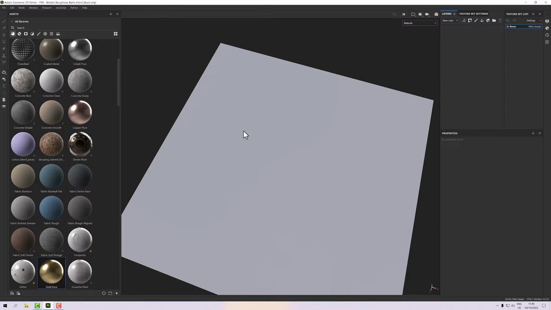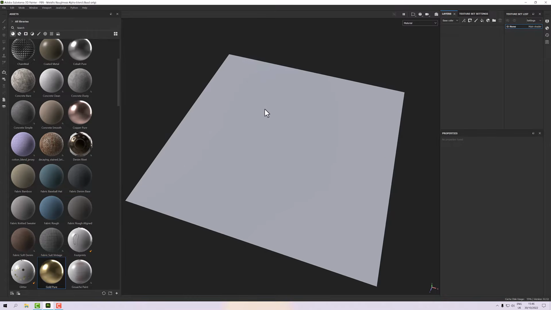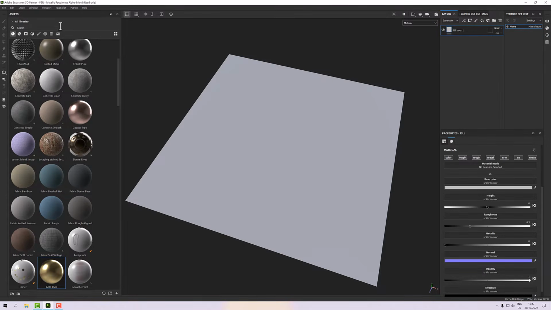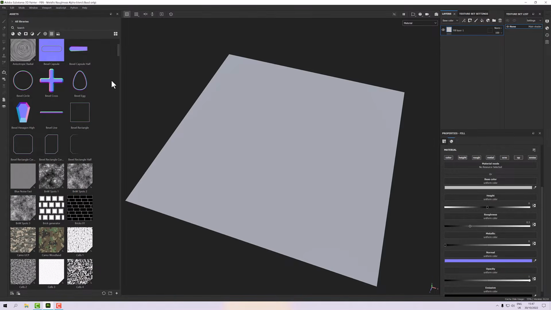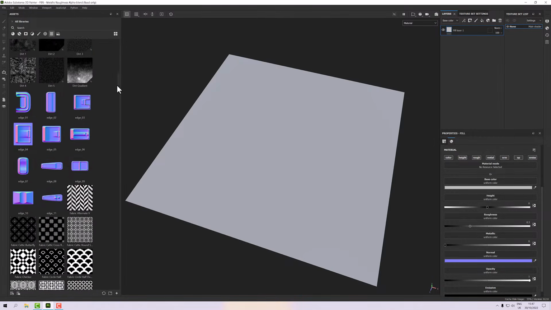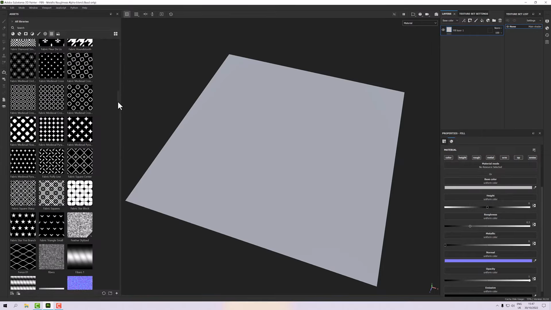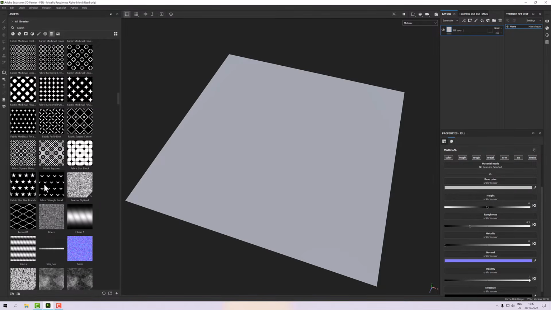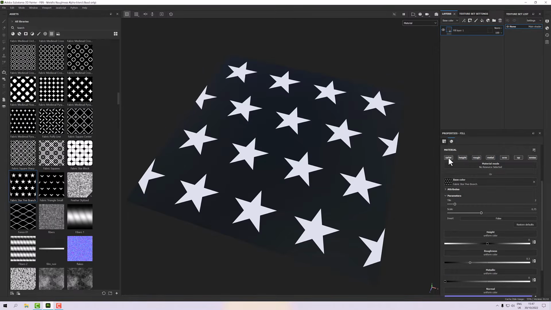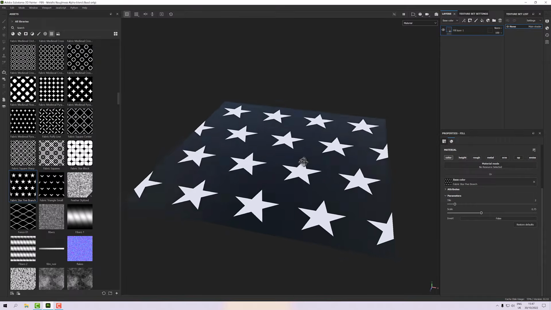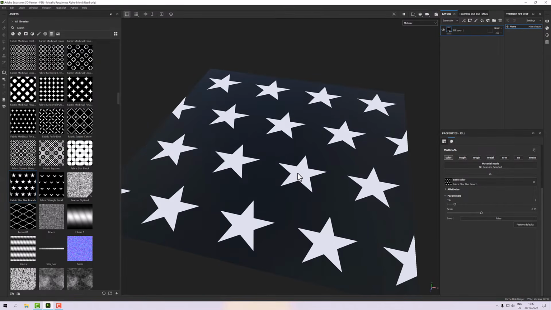Okay, so let's have a look at another filter. This time we're going to have a look at high pass. So I'm just going to add a new layer here, and then we'll go and find something in our patterns, perhaps something different. Well, let's pick these stars. So I'll drag and drop those into the base color, and alt click color there to turn everything else off. Okay, so high pass will give me the difference between shapes.